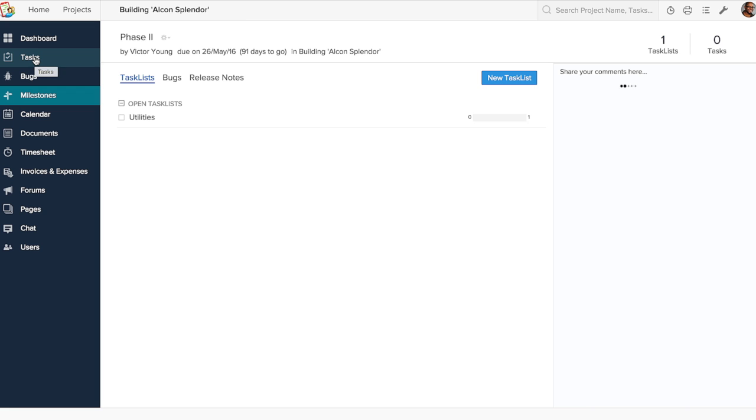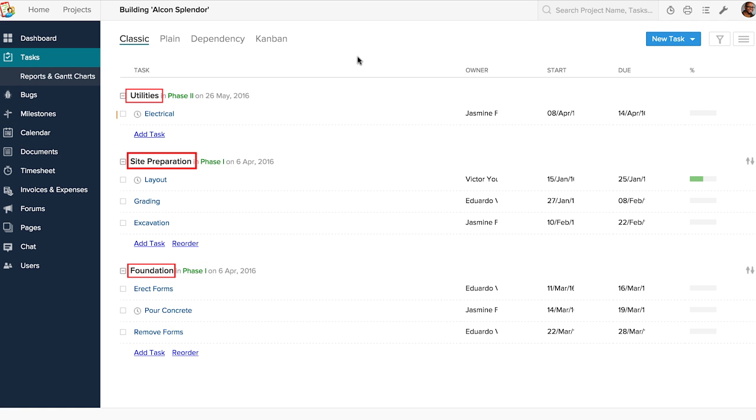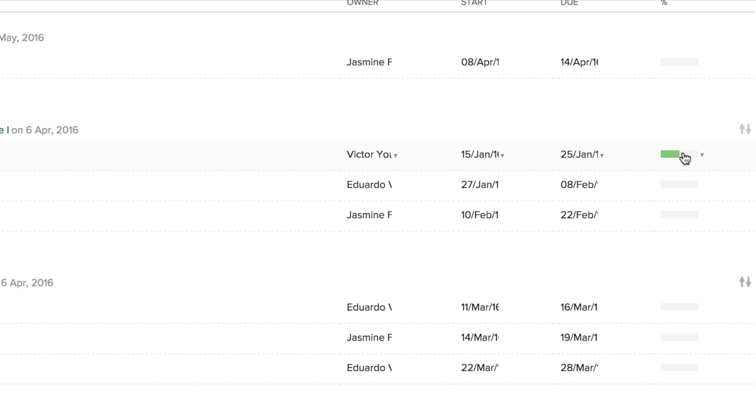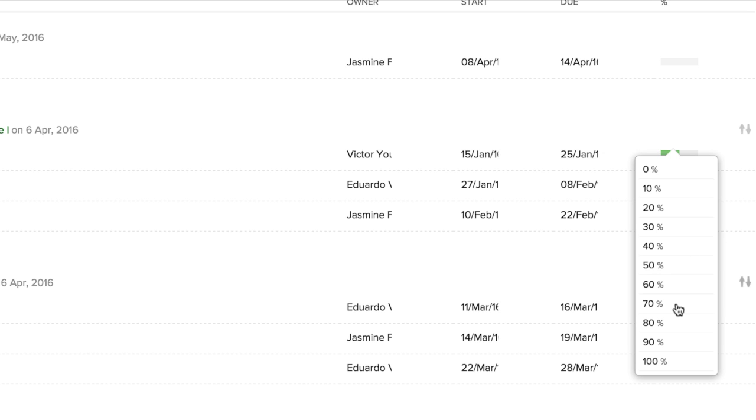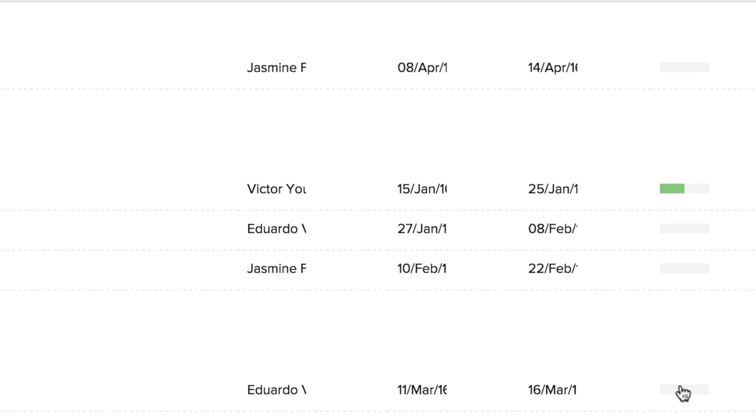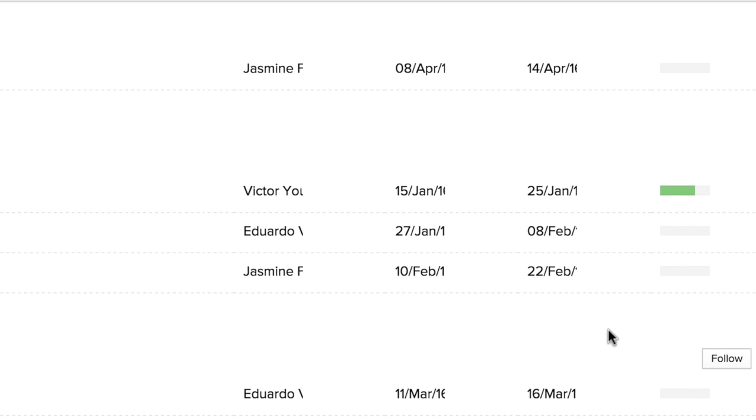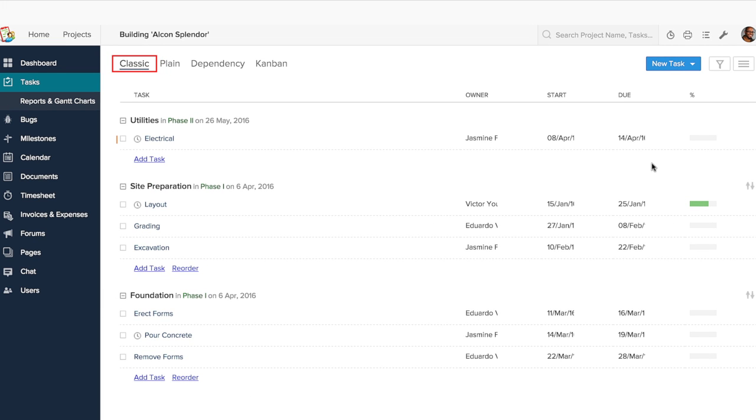You can go to Tasks tab to see the milestone, task list, and the task all in one place. You can choose from the drop-down the percentage of task completed. The changes get updated automatically. This view is the classic view, and we will cover the different types of views in later videos.